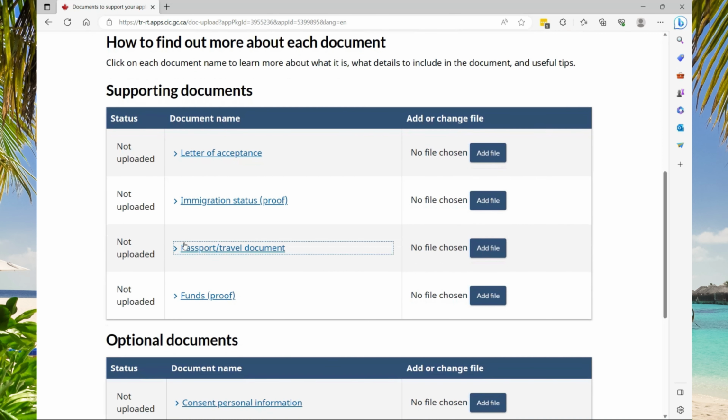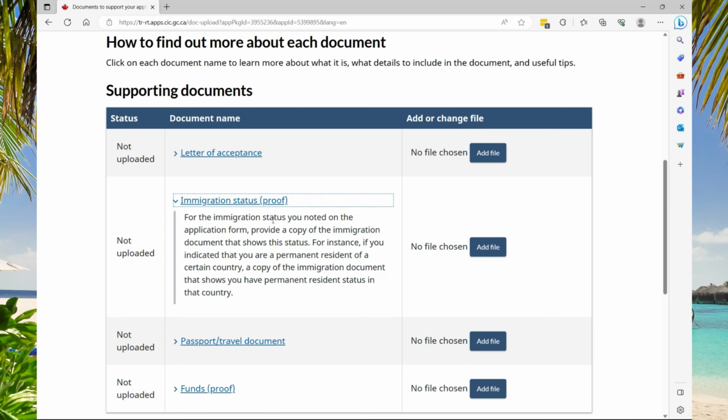So let's scroll down to the list of supporting documents. So here you need to upload your acceptance letter. Here for immigration status, from the drop down, if you click this little icon here, for the immigration status you have noted in your application form, provide a copy of the immigration document that shows the status. For instance, if you have indicated that you are a permanent resident, then upload a copy of the document that shows that you are a permanent resident. So in this case, you'll upload your birth certificate because this shows that you are a permanent resident of a given country.